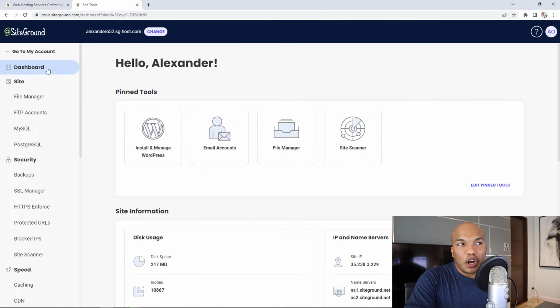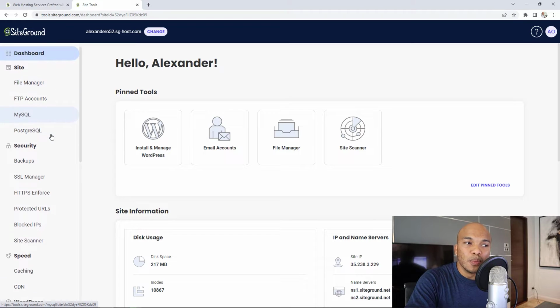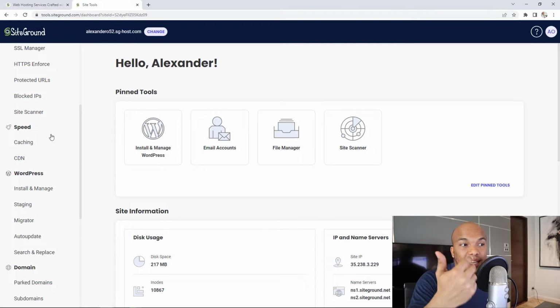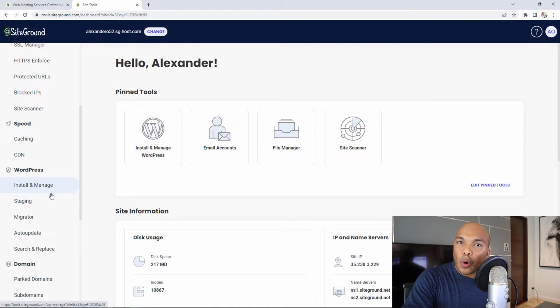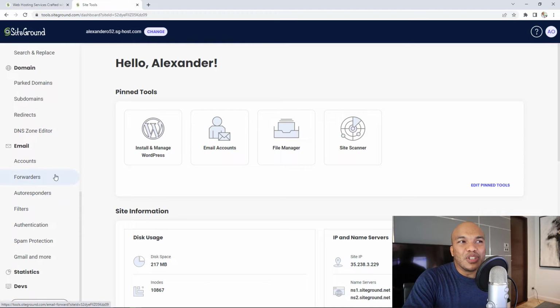Basically, everything you see here on the left hand side, I'm going to walk you through everything: how to work with the file manager, how to create FTP accounts, how to work with backups, install SSL, work with the HTTPS enforce tool. We'll talk about caching, CDNs, how to install WordPress, how to create subdomains, how to create staging copies of your website, work with the DNS zone editor, pretty much everything you see in here.